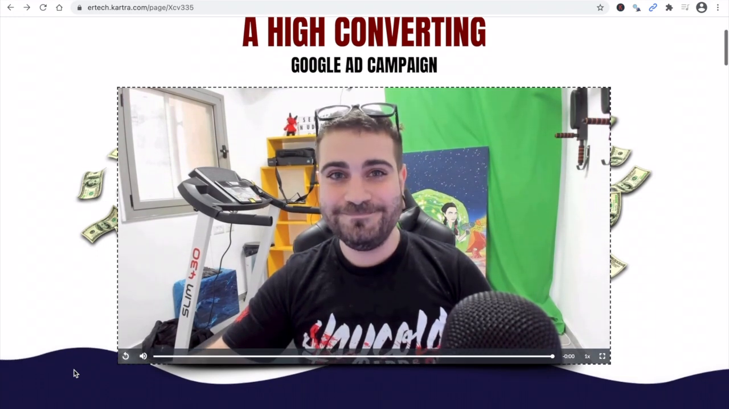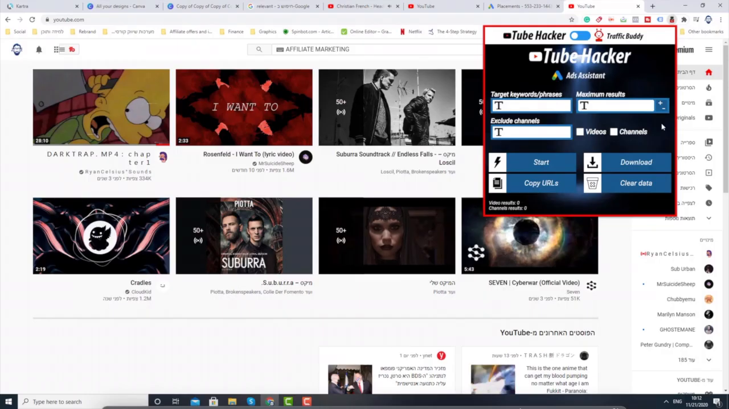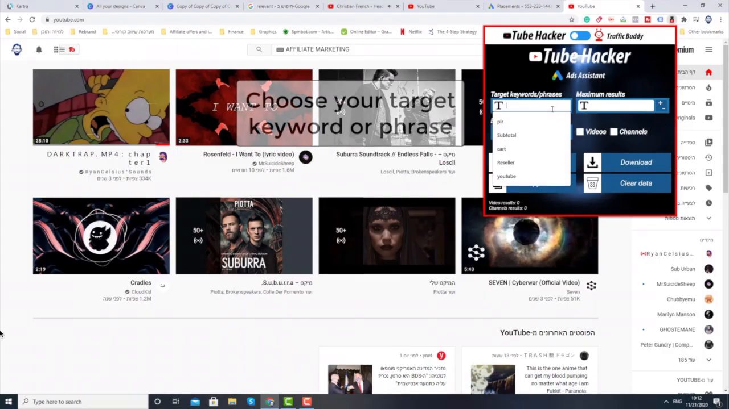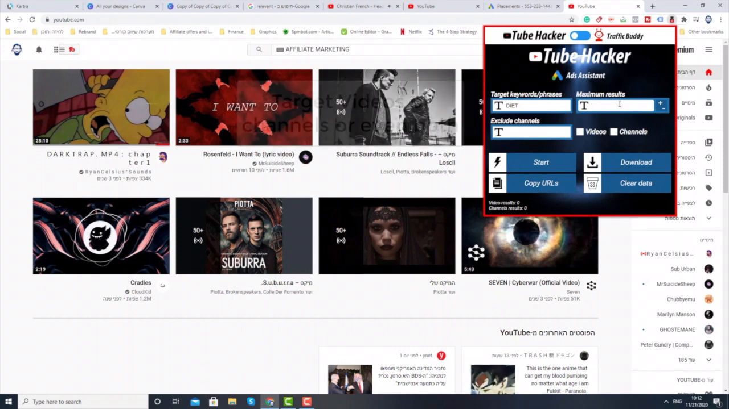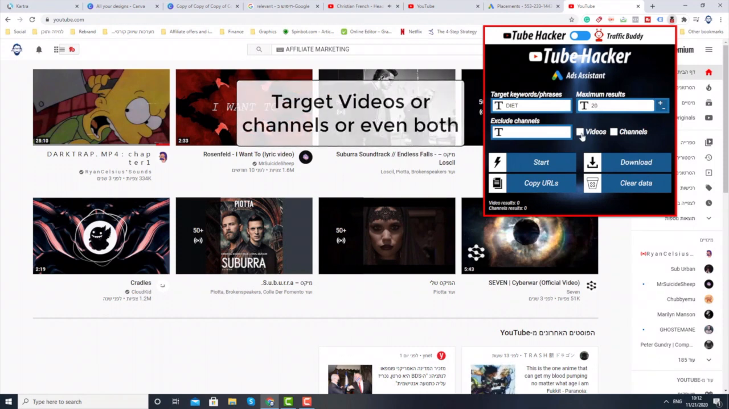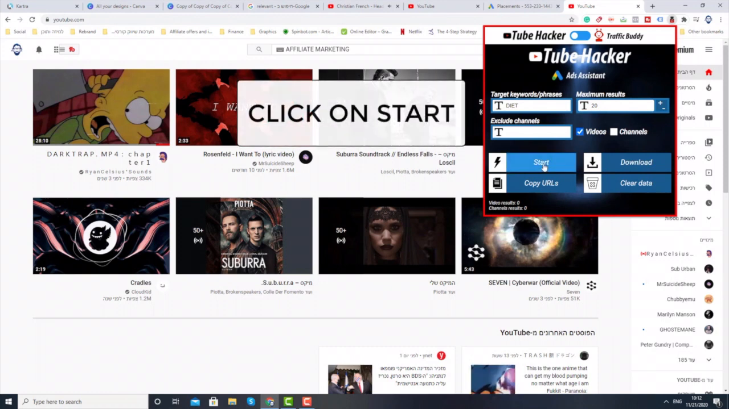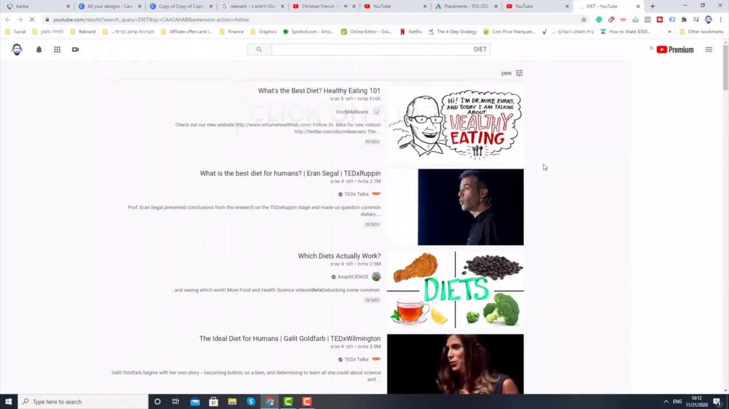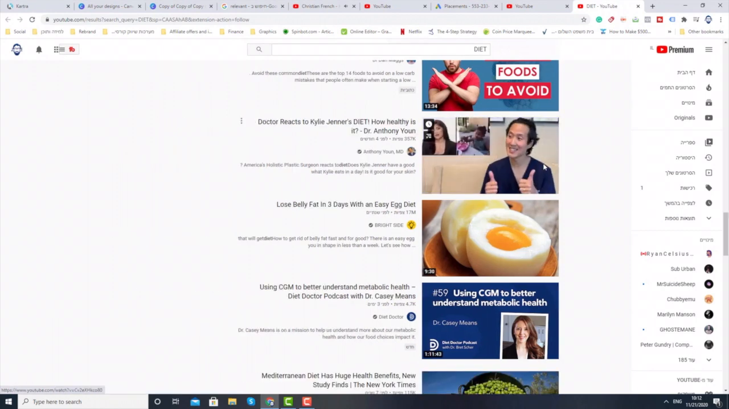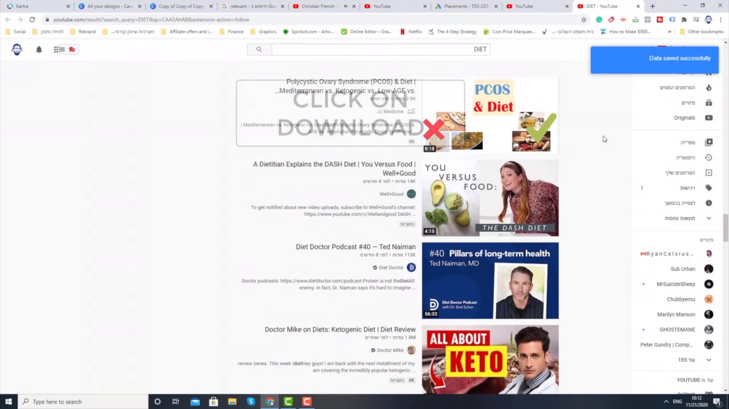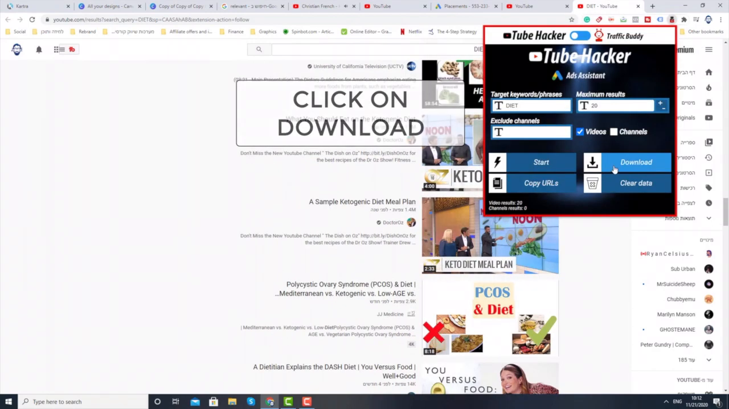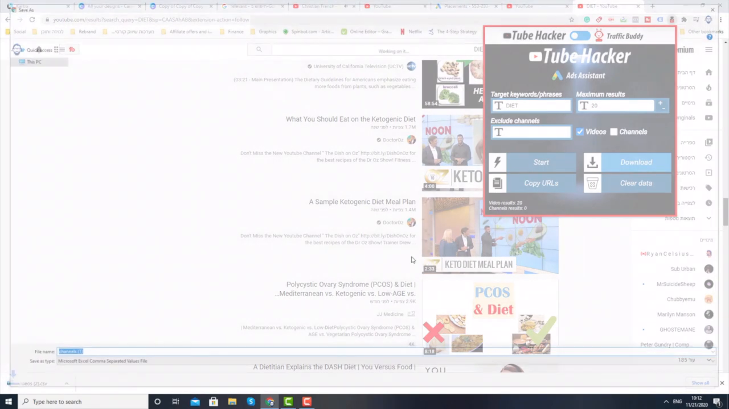Now let's check out how it works. This is so simple. Just write the keyword or phrase that you want in the Tube Hacker. Choose the maximum results that you want. You can choose between videos or channels, or both, and click on start. Just see how it runs. It's doing the job for you, scraping the most relevant and popular videos that are being watched right now. Because we don't want videos that have many views but not views right now. The only thing you need to do is click on download.